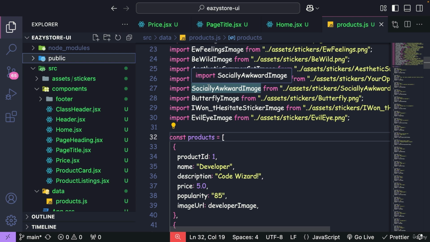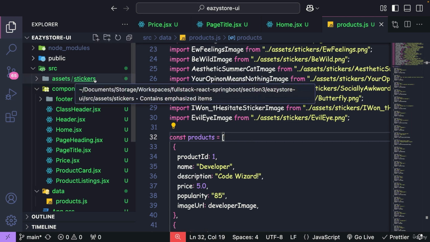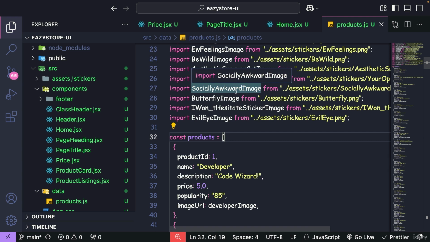There is a very good reason why I'm trying to maintain these images under assets instead of public. As we discussed in the previous section, whenever we are maintaining some static files under the assets, those static files will be processed by the Vite build tool during the build process, and it is going to perform some optimizations. It will make sure all the static files like images are optimized for better caching.